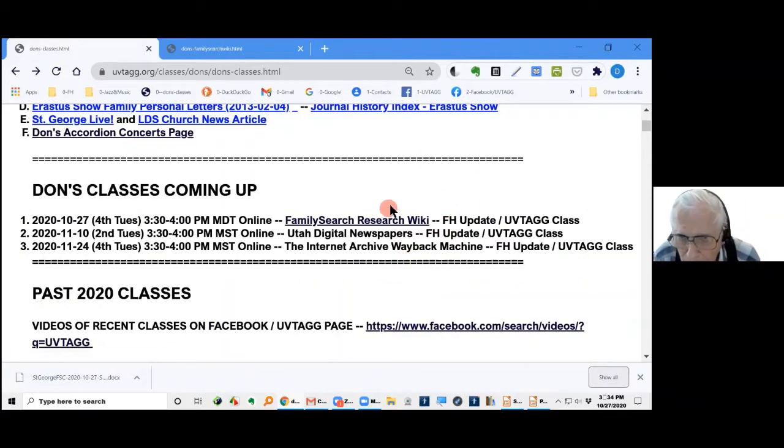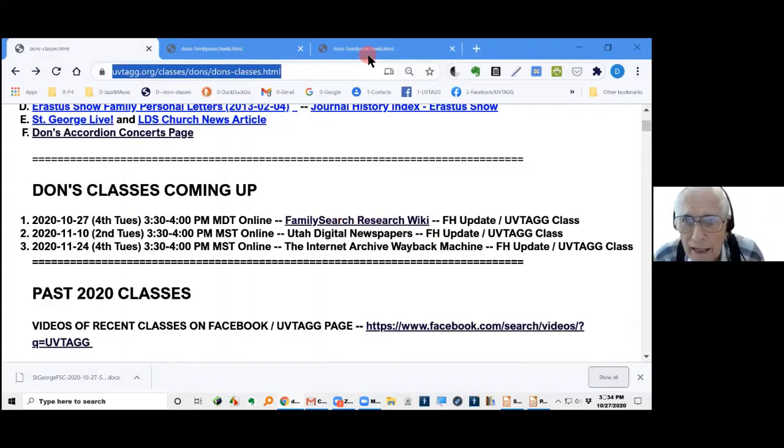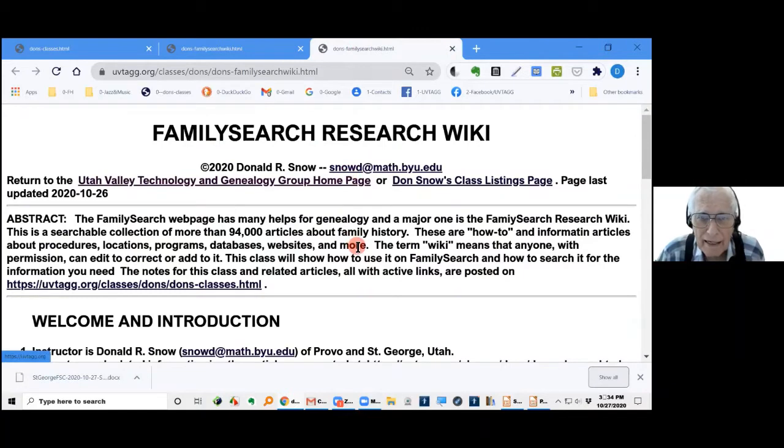Now I'm going to go up right here. I'm going to click on this. I'm going to hold down the Control key while I click, so it'll open that in a new window. And here is the FamilySearch Wiki, the notes for today.